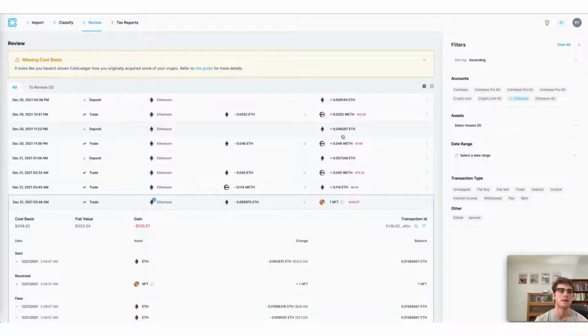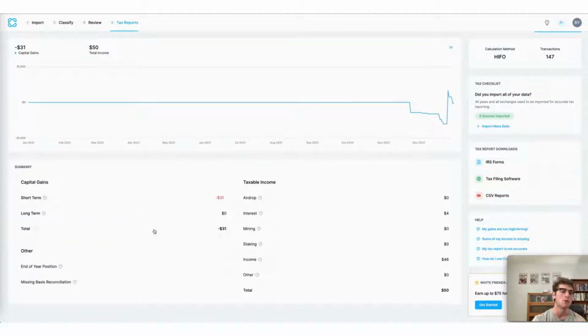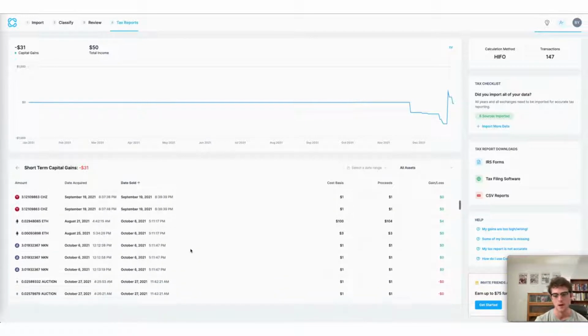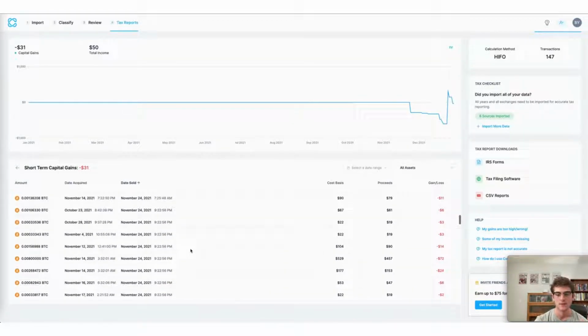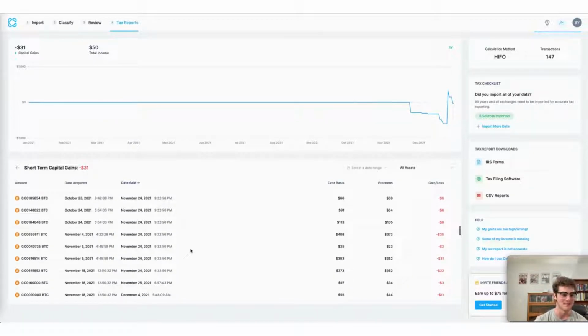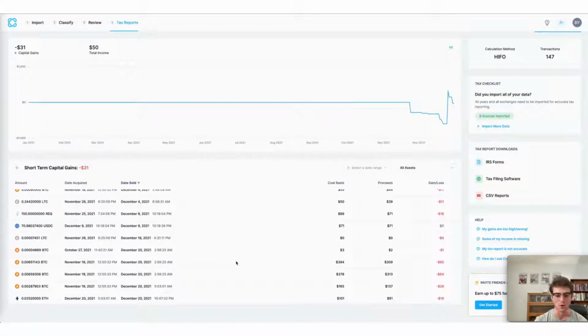I can also see here where I traded Ethereum for wrapped Ethereum, and I can continue looking at each transaction in my MetaMask account. And then finally, on the tax reports page, you can view the capital gains and losses for each individual transaction that you have imported. This is great if you want to see your total gains and losses on a particular trade. As you can see, I didn't have quite a great year, but this allows you to easily see your capital gains and losses broken down by each particular transaction on your account.